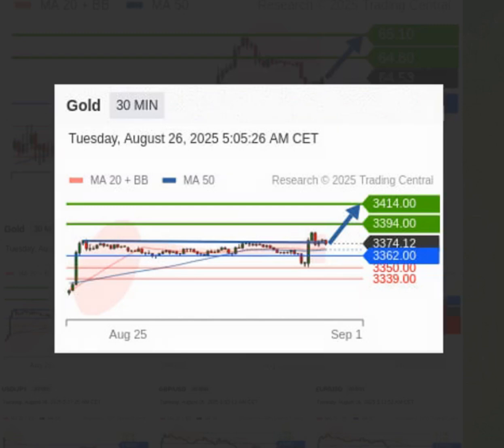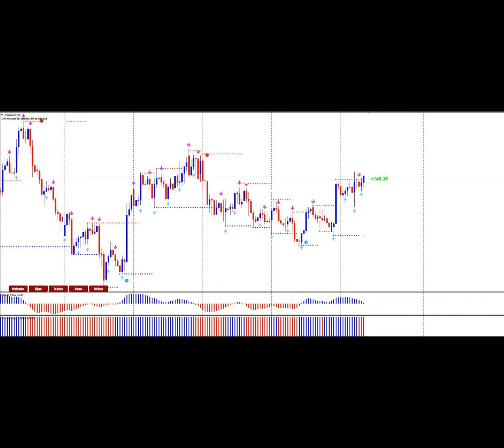So how do I confirm? Okay, let's go to the chart. We are now at the chart itself. At the chart, this is at H4. So I'm going to give you some tricks on how to have a bias on direction.